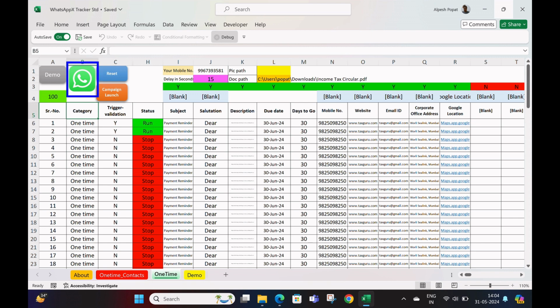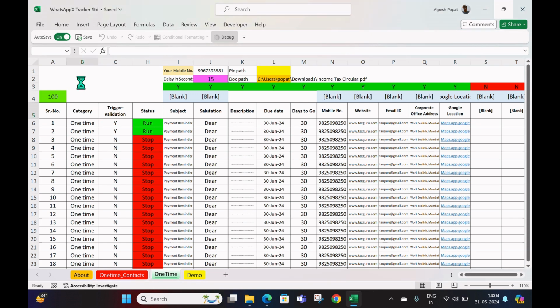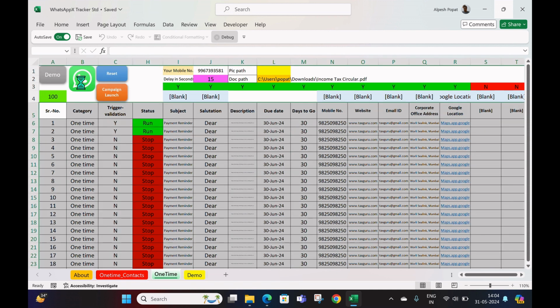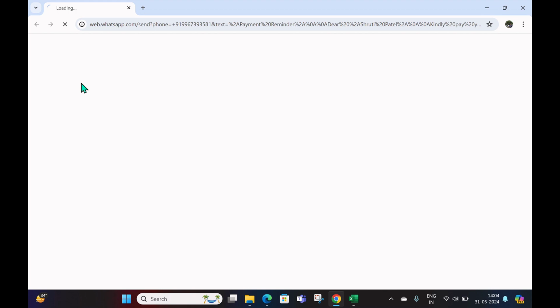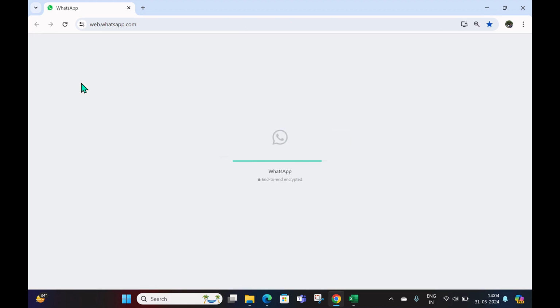Let's see. This is my WhatsApp icon. Now I have clicked on this icon, so my campaign will start automatically. You see that the process has started. It will open the Chrome browser, and Chrome browser is opening web.whatsapp.com. You will see that the text box is already selected.